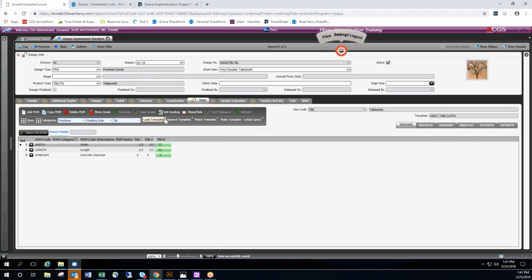When you load a template, it's going to give you a couple options. So same product type templates only. What that means is this product type that you've indicated on the design header, it's going to look for the templates only that are associated with the tablecloth product type.